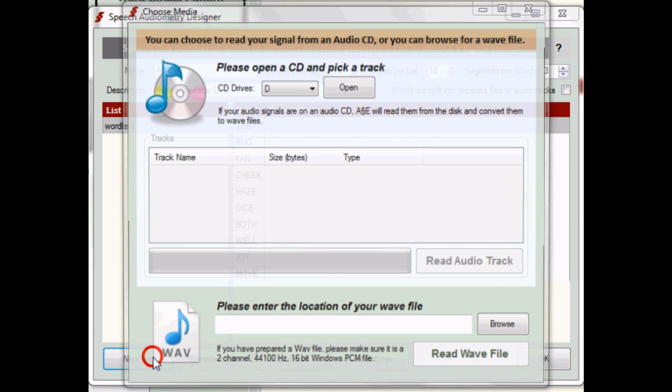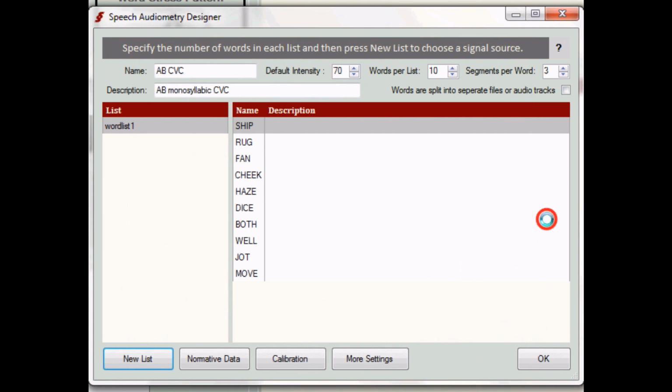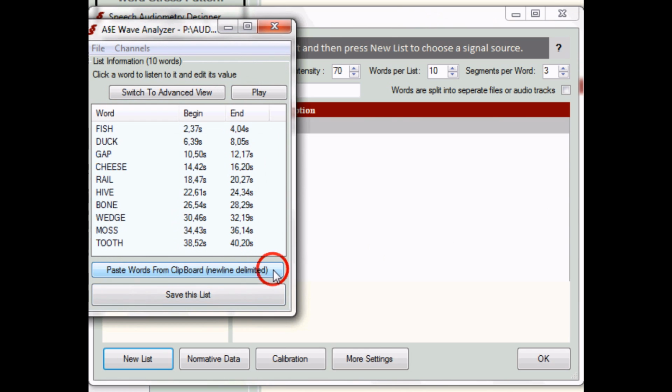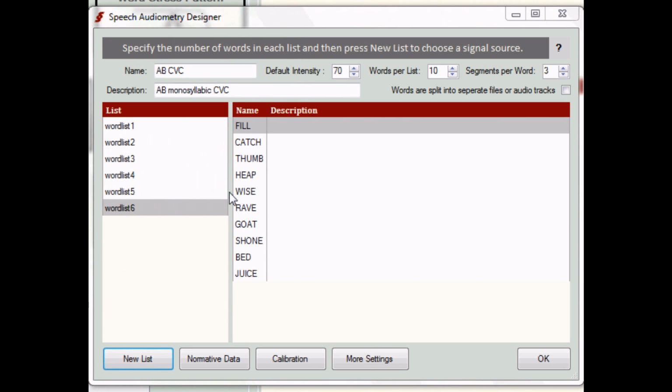Enter the next word list. It may occur that ACE cannot determine the correct number of words in the sound file. In that case, ACE gives a warning and opens the advanced mode.